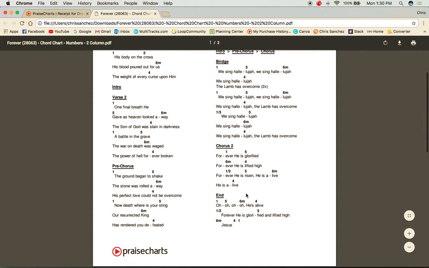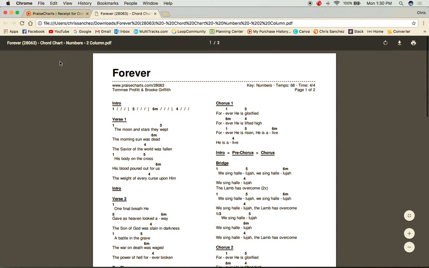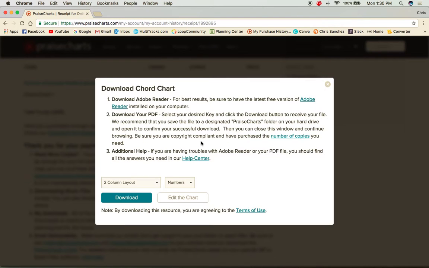So here's your actual song. You just downloaded it. Everything looks good. So in this case, I'm going to X out of that preview. It gets me back here. So I'm still on the download chord chart.